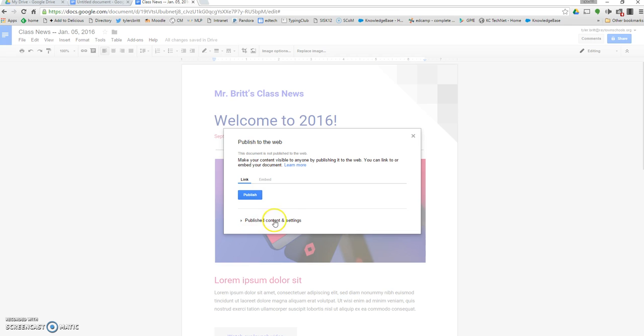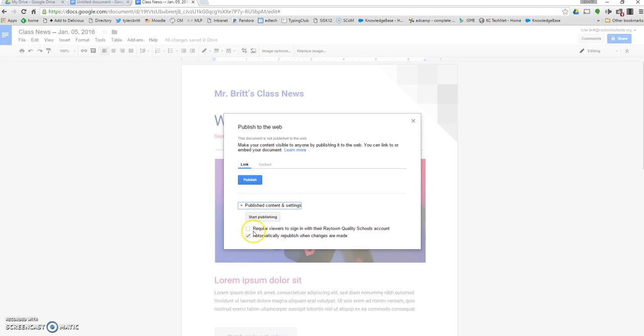Before I hit publish, I'm going to come down here to this little drop down, publish content and settings. I just want to show you that by default, you do not have to have an RQS account. You don't have to be signed in with your Raytown account to see this document. So just be aware that whatever you publish, you are publishing to the web. Now, it's not going to go in Google's crawl search or anything, so it's not likely to be found by someone that doesn't have the link, but we want to be precautious, so be conscientious about the information you're putting out here. Keep it general.